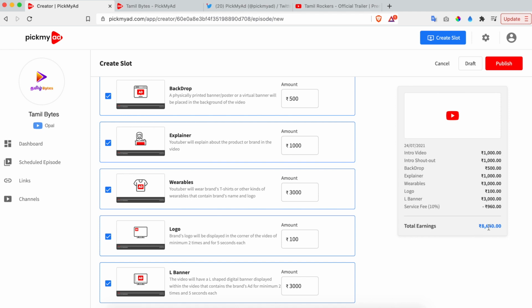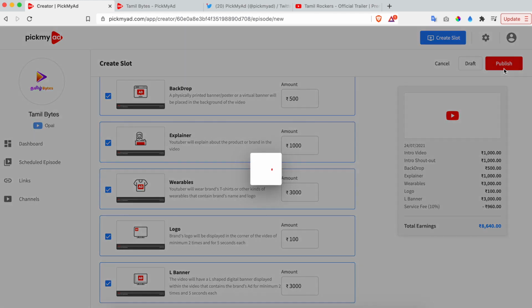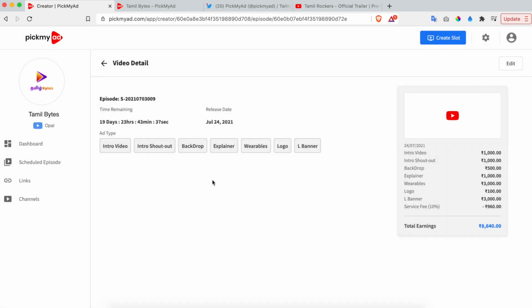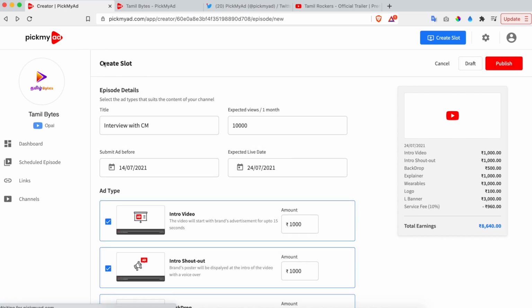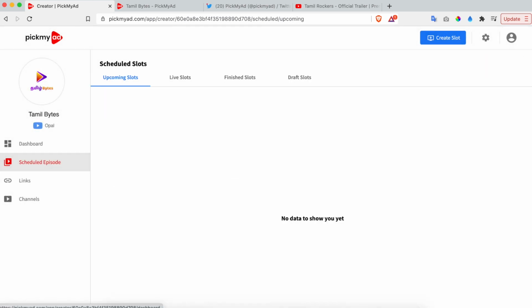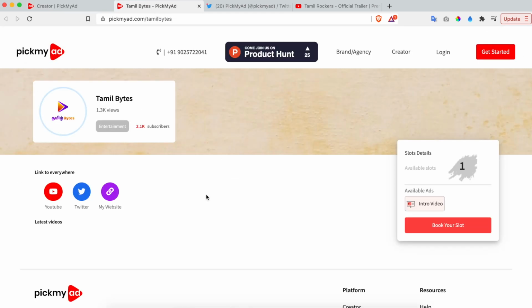You can see how much you will make for this slot alone, right? You can see the intro video pricing and everything you've made, and what's the service fee that goes to PickMyAd. I'll click publish. I can see it's published, and I'll show you how it will look in the public profile.